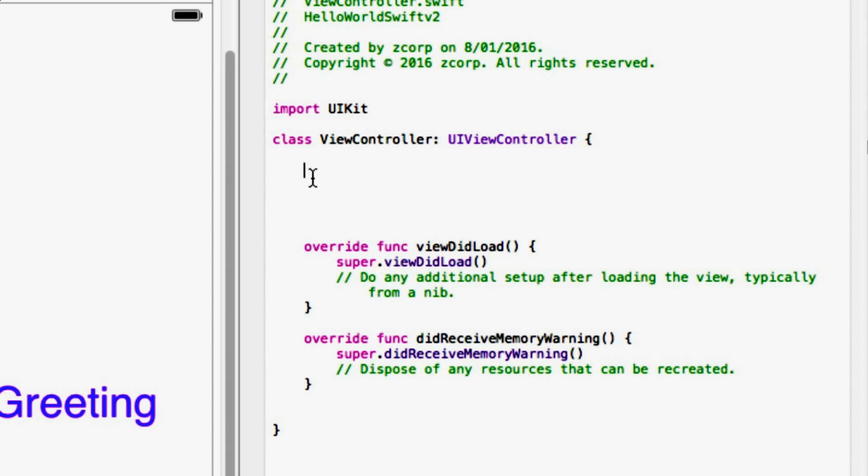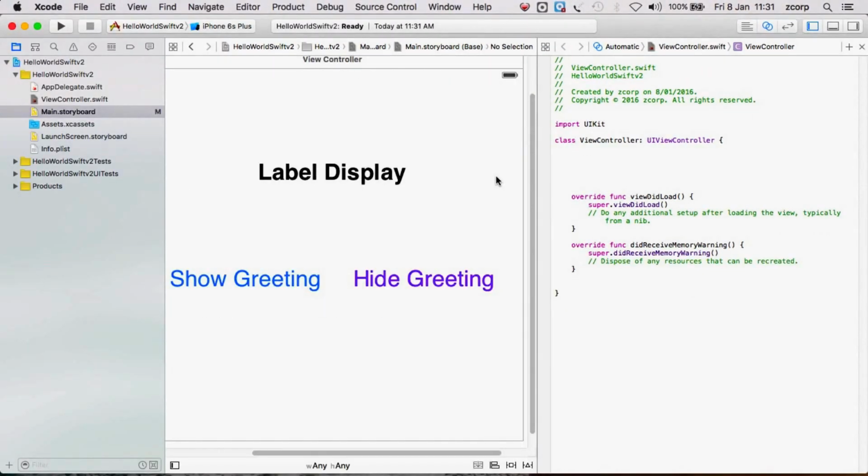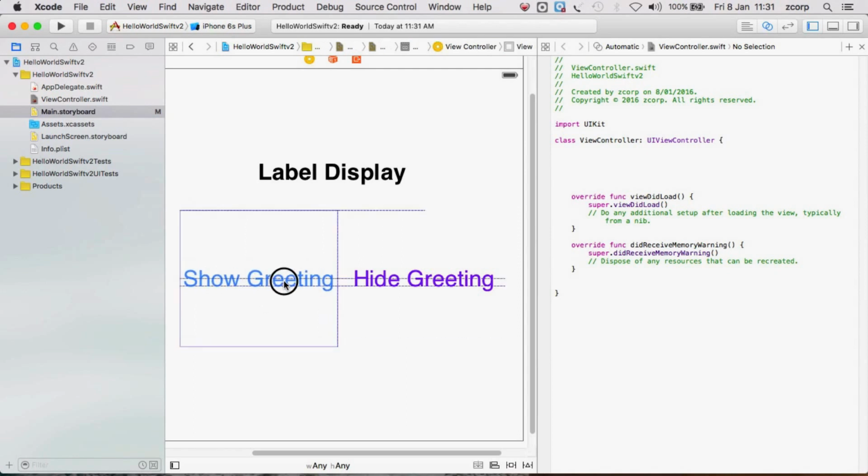Alright, now once I've done that, I'll just zoom out again for a minute. And like I was saying to you before, the advantage of Swift is that you can click on the object, okay, and what you can do is you can actually drag the object into the code.